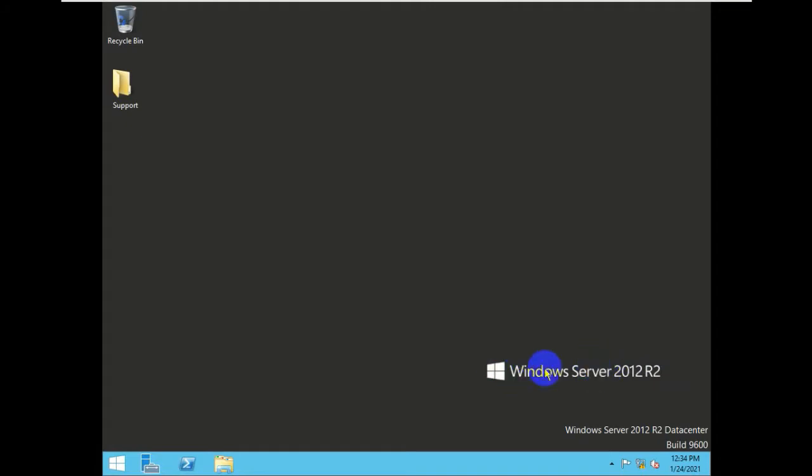The actual installation of the OS ay hindi ko na isinama kasi na-take up nyo na siya noong grade 11. But if you have any questions about the installation process, you can just let me know, okay? So, this is the interface of a Windows Server 2012 R2.